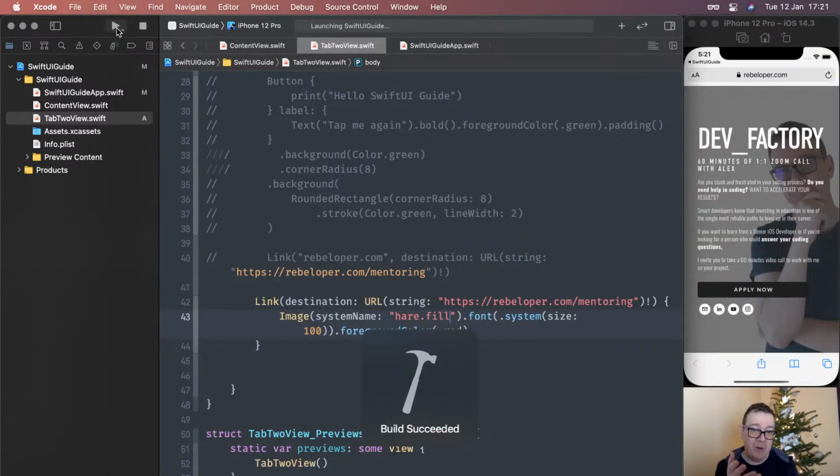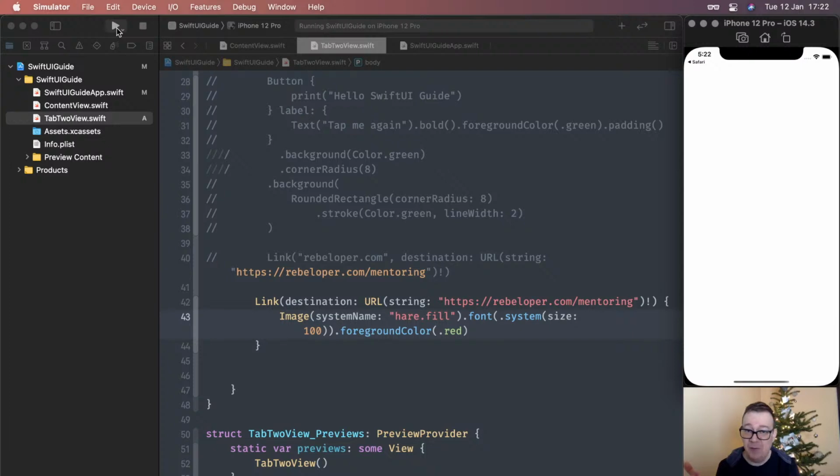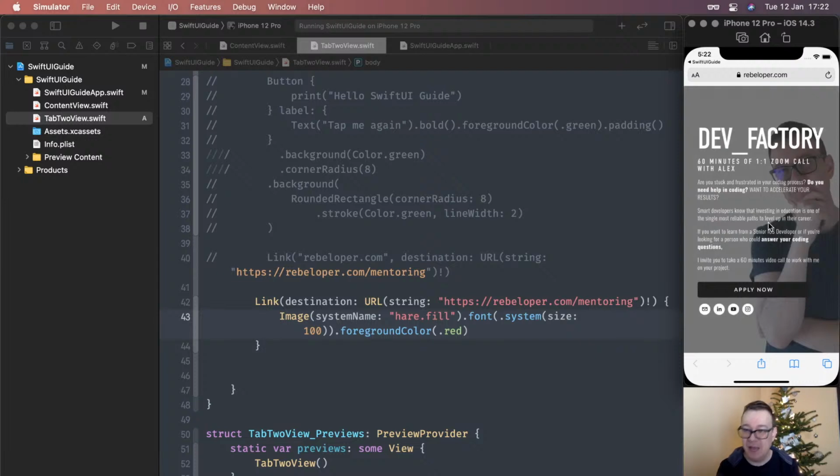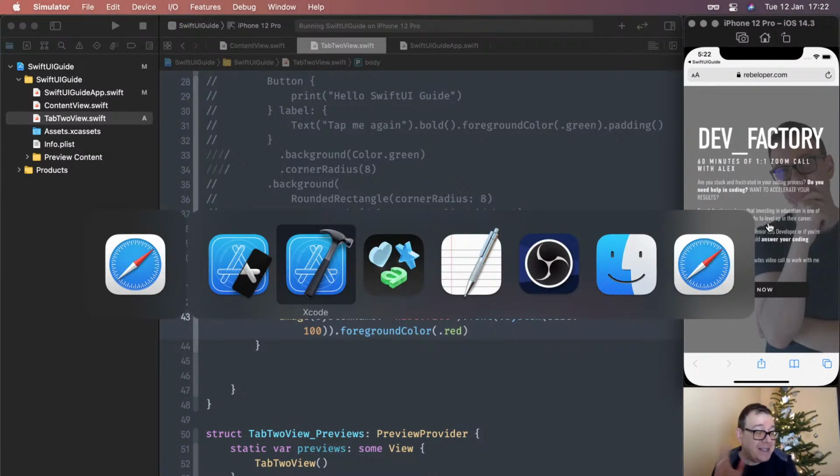So whenever I tap on this link now, again, it will take me to rebeloper.com/mentoring. There we go. And it's loading again, and really, really nice. Okay, and that's it for the links.